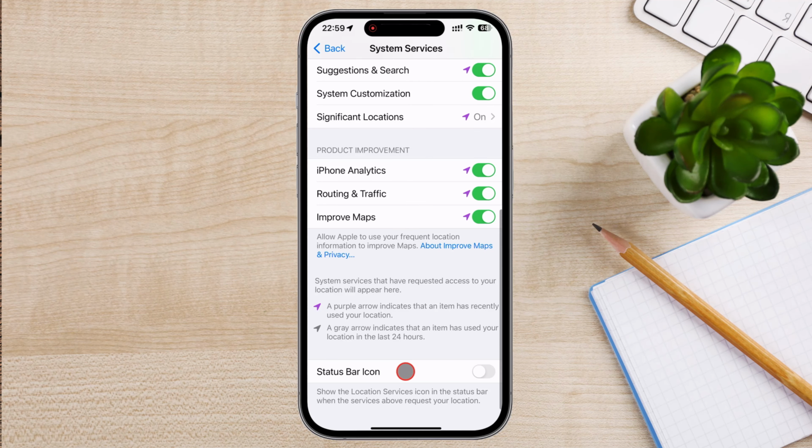And there you have it. You've successfully turned on location services on your iPhone. Whether you're using Maps for navigation, checking the weather forecast, or accessing location-based reminders, having location services enabled enhances your iPhone experience.